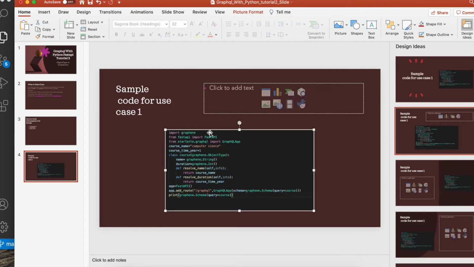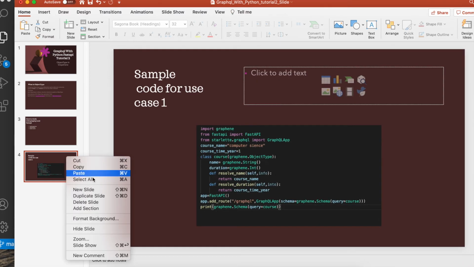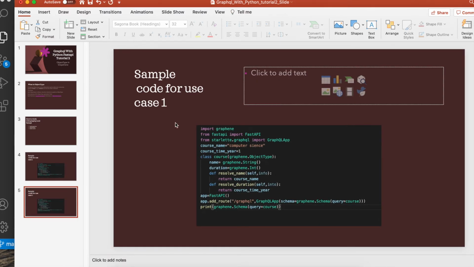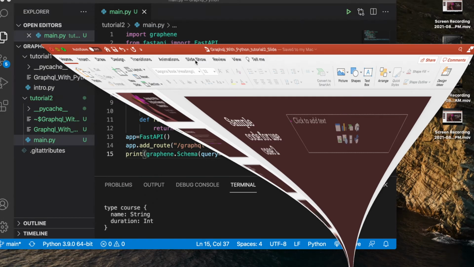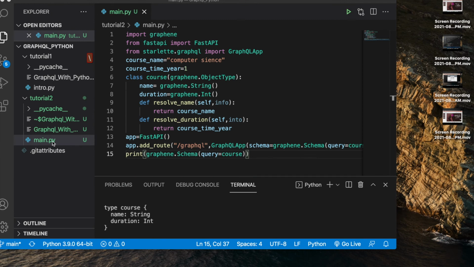Maybe I can write use case 1. Maybe I can create a duplicate slide, so I can have multiple use cases, maybe remove this one. Okay, so first save it, and after that maybe I can rename this, I can write use case 1.py.